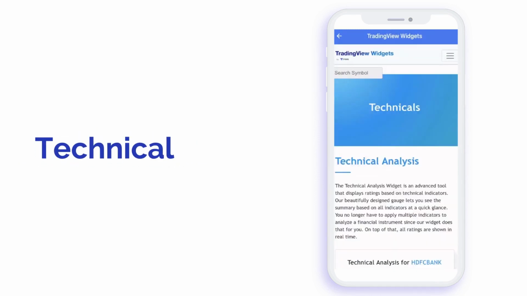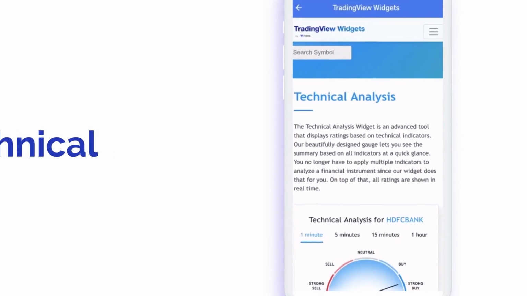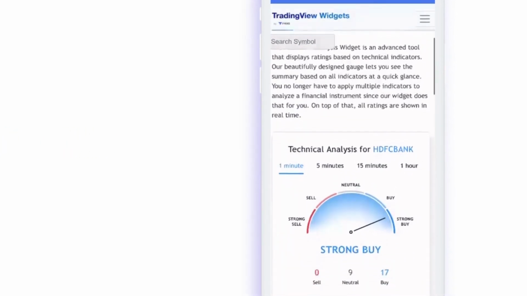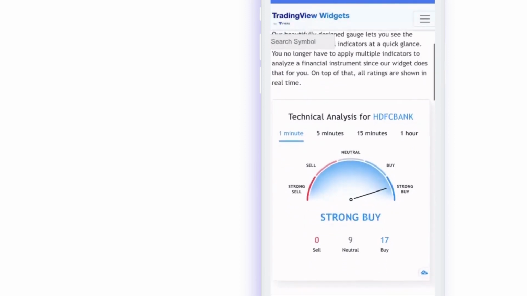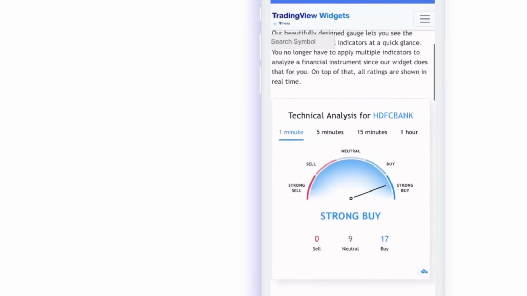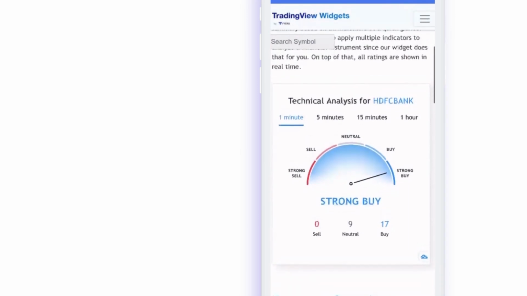Technical. The Technical Analysis widget is an advanced tool that displays ratings based on technical indicators. Our beautifully designed gauge lets you see the summary based on all indicators at a glance. You no longer have to apply multiple indicators to analyze a financial instrument since our widget does that for you. On top of that, all ratings are shown real-time.